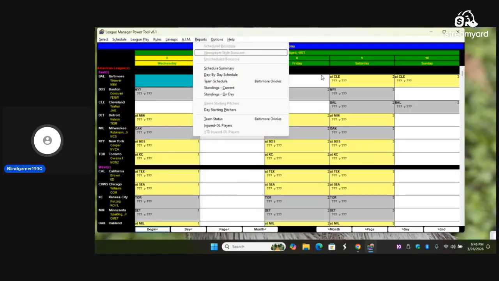Now you could do team schedule that says Baltimore Orioles, standings on day, current standings and standings on day, game starting pitchers, day starting pitchers, team status, injured DL disabled list players. You could see who's hurt, and you can put players on the disabled list. YT, I think that must mean the whole schedule, like the whole summary, pretty much. Then you're back at scheduled box score.